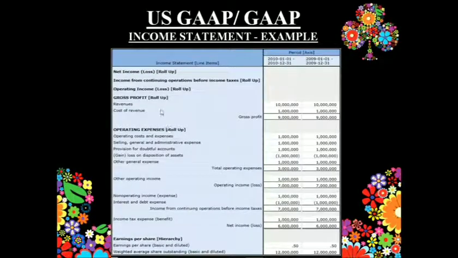This is an example wherein you could first see the revenue part shown at the top, and below it you could see all the operating expenses being reported. Okay, and you could see that the income before income tax is calculated, and then income tax expenses are shown, and the net income is calculated after providing for taxes. You could see earnings per share also being reported under the income statement. So this is how the income statement is presented under GAAP.